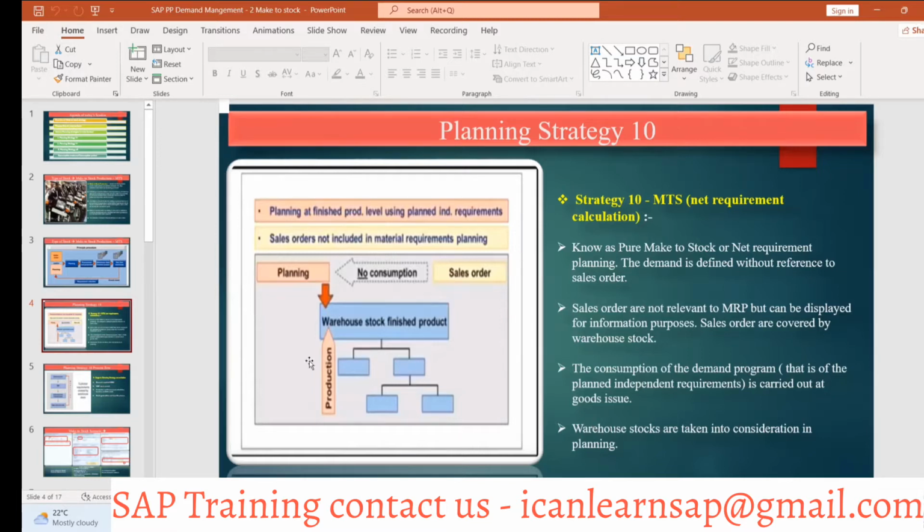So this is the theoretical part of this planning strategy 10. Any questions? Do you understand overall what we are trying to say? Most important is that sales order does not impact.